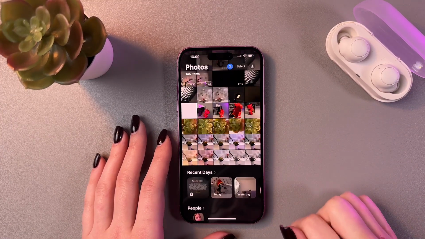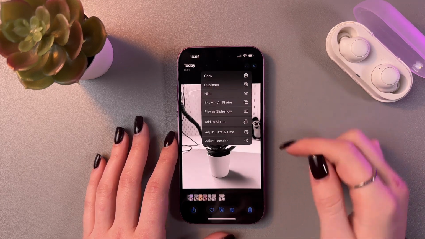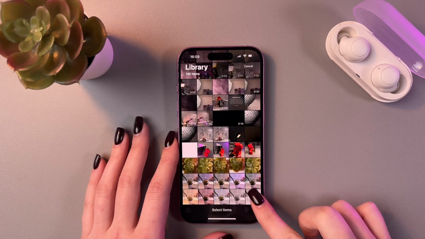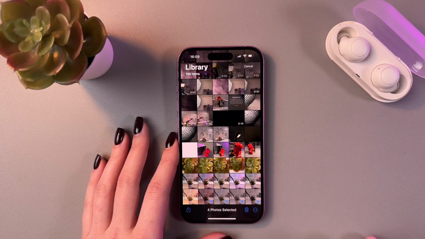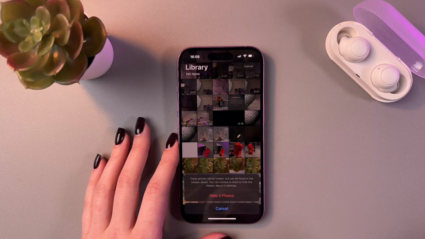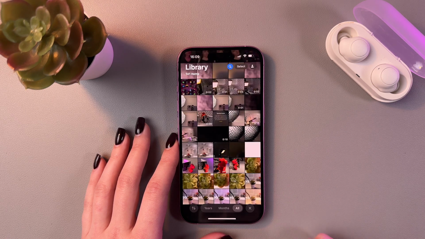Then open the Photos app, and here you can either choose a photo, then tap on the three dots and select to hide it, or you can use the select button, select it by swiping the photos. In my case, 4 photos have been selected, then tap on the three dots and then move it to the hide folder and confirm that you are hiding those 4 photos.